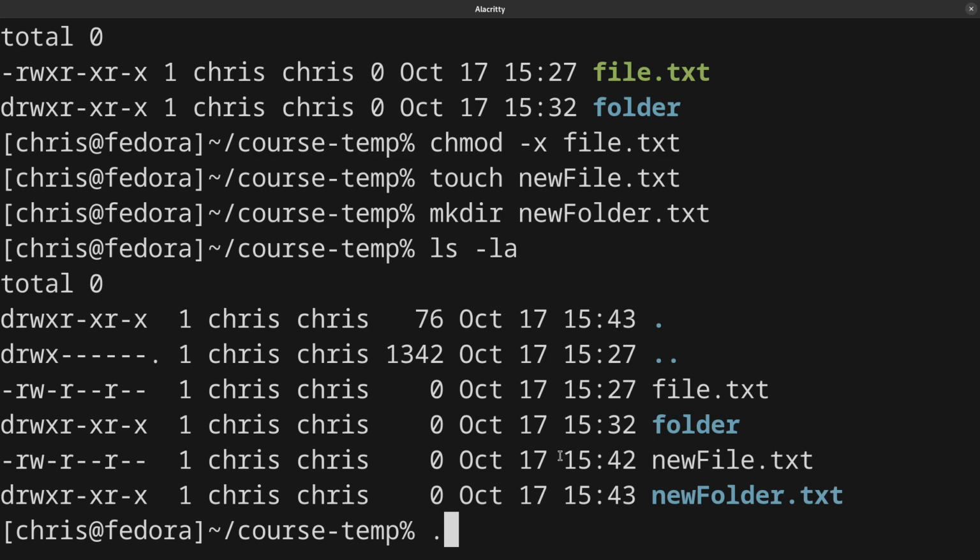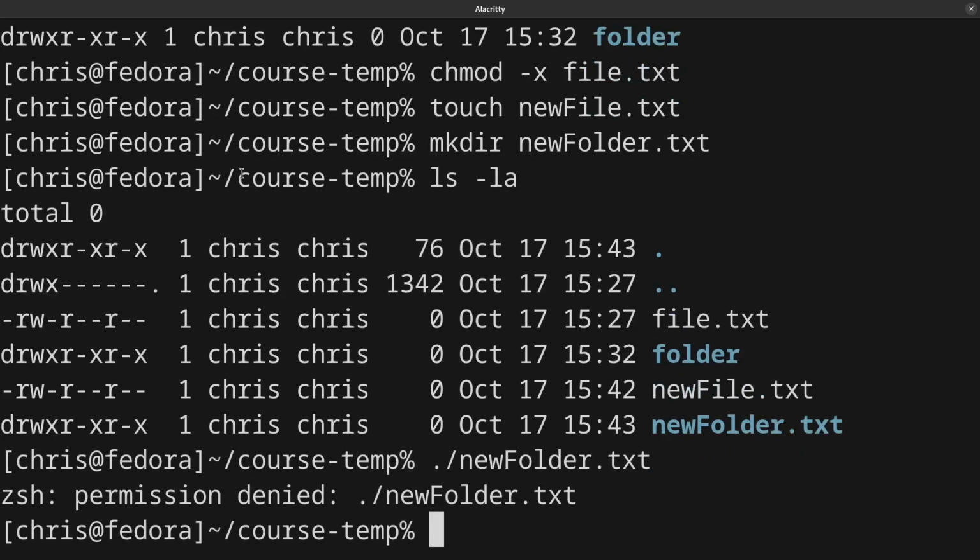And maybe the proof of this is, for example, if I try to execute this one, as you can see, I have permission denied, but this doesn't make any sense because it's just a plain text. But in another case, it could be a binary, it could be a bash script. So that's why the permissions are not enabled by default.